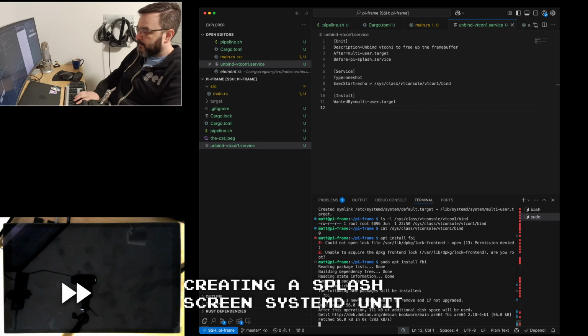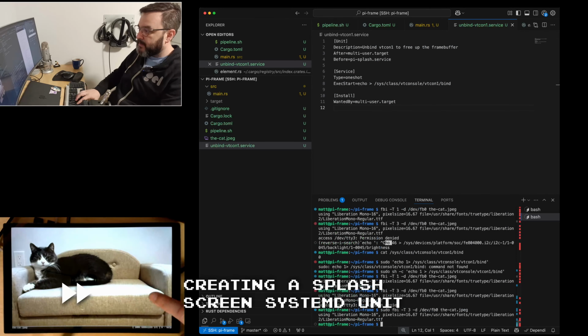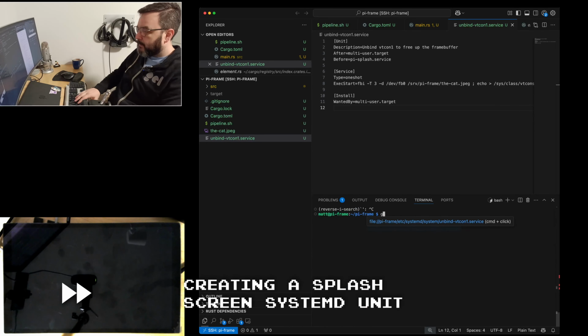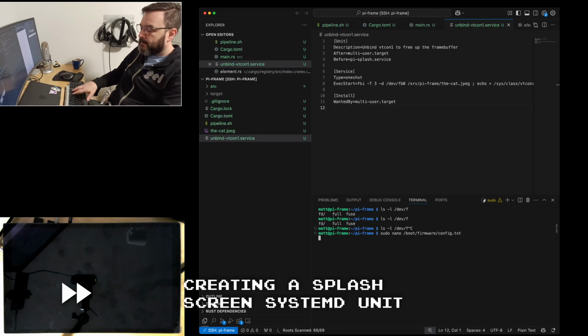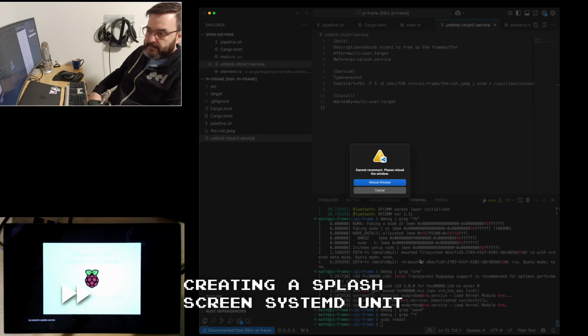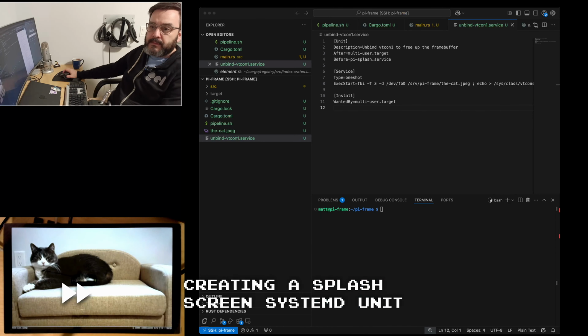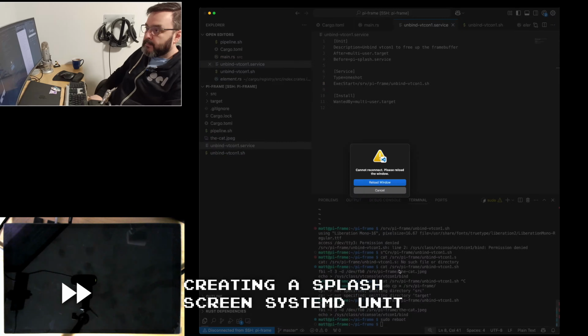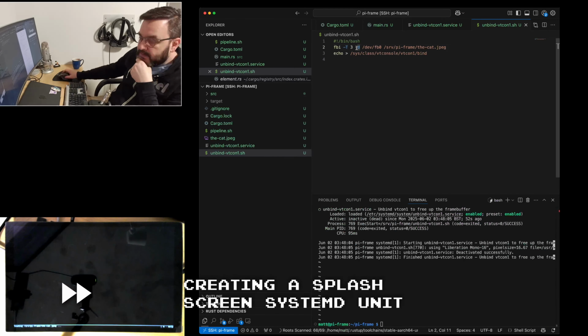Now, the systemd part of this project was probably the most frustrating. The setup itself was simple enough, but the documentation is murky, especially if you're not deep into systemd like I am. I created two units, one that runs as early as possible to unbind the text console and display an image on the frame buffer, and another that starts the cameras once the network is online.